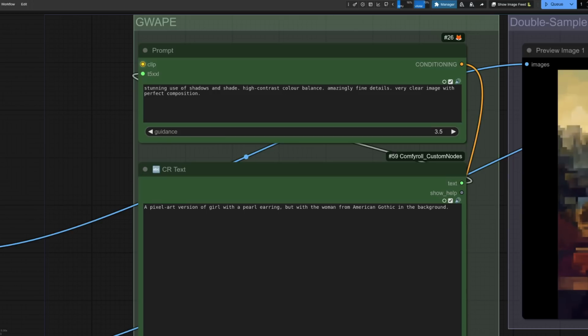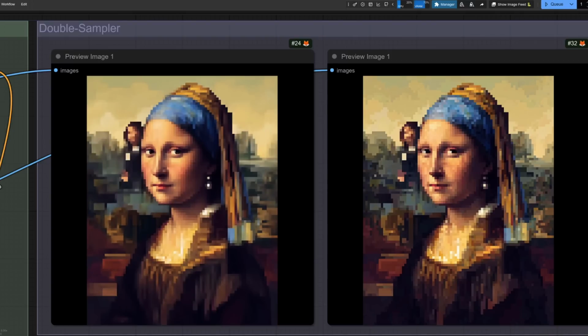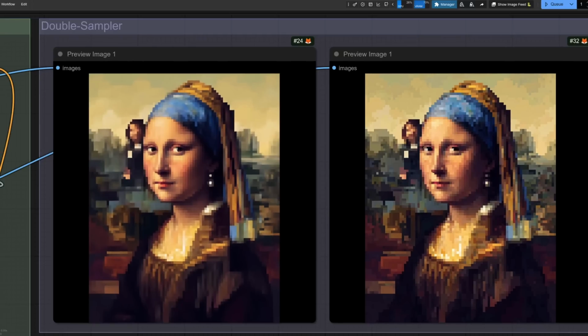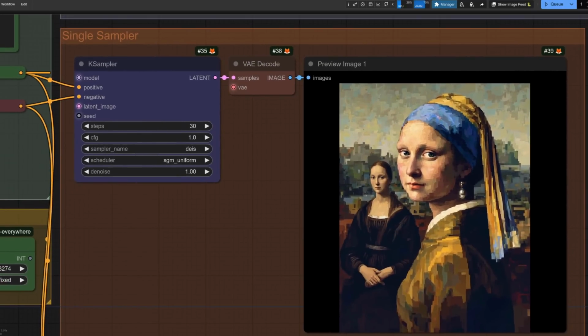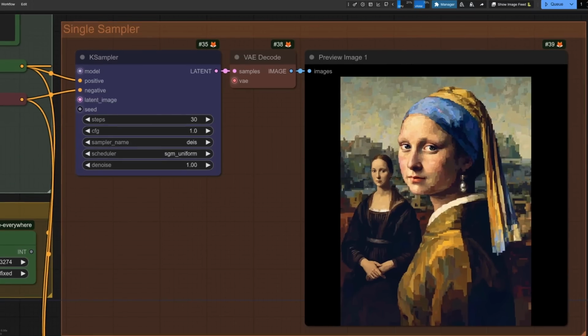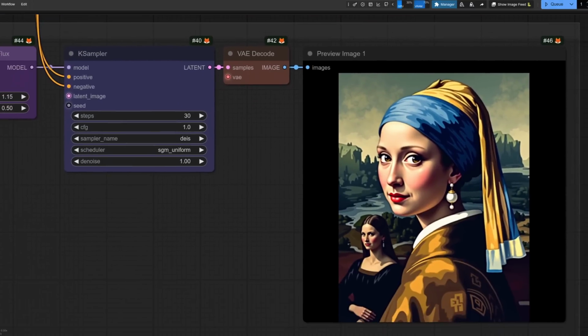PixelWave does seem to be doing very well so far, doesn't it? So how about we take its name here, a pixel art version of Girl with a Pearl Earring, but with the woman from American Gothic in the background. The double sampler there, I think, has done very well indeed. I mean, look at that. That is definitely a pixel art style. Whoa, very nice. The single sampler, not quite as good. It's definitely got the woman there from American Gothic, but the actual style, not really the full-on pixel art.